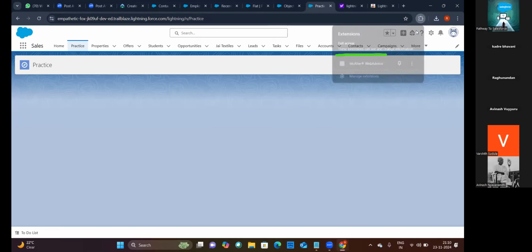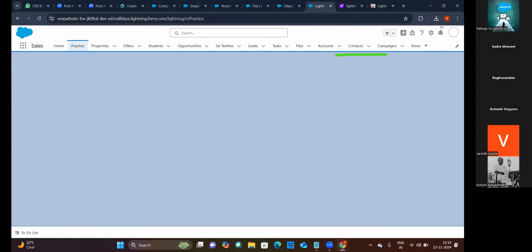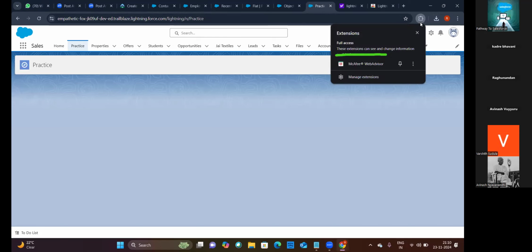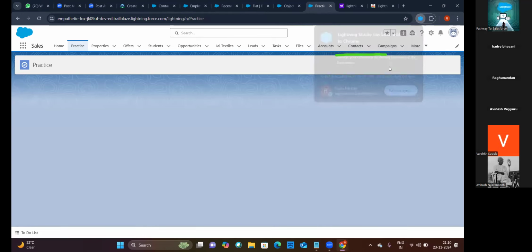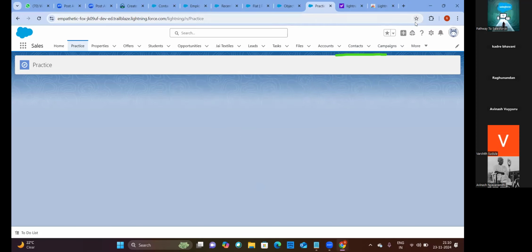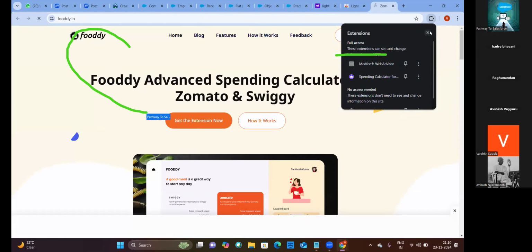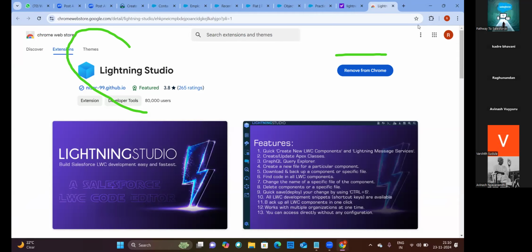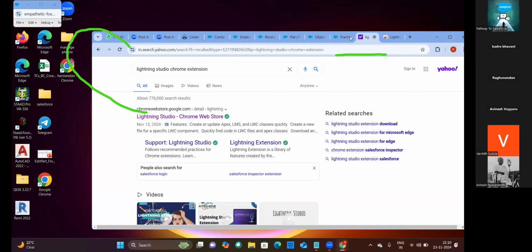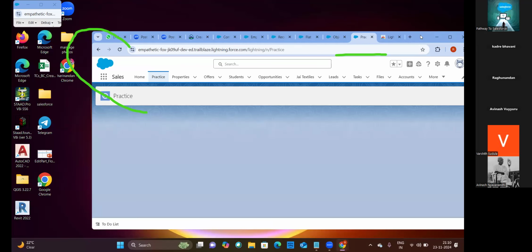Reload the page. Okay. It has been added to Chrome. Why is it still not showing? You can't open Lightning App Builder directly. When you open any playground, any Salesforce environment, then only you can open the Lightning App Builder. Still, it is taking time. No, it's loaded. Just click on practice. It's done.